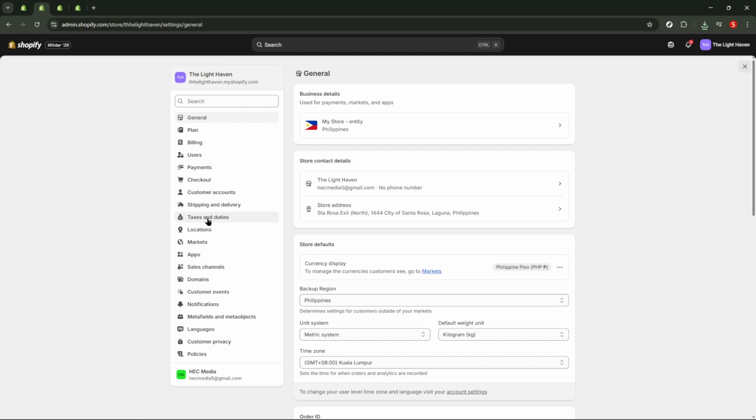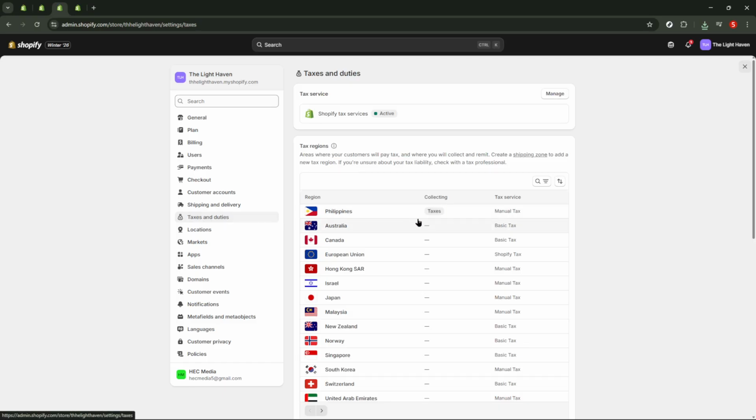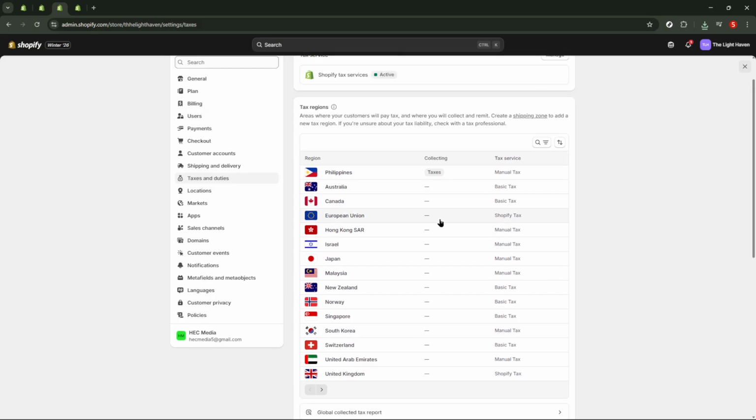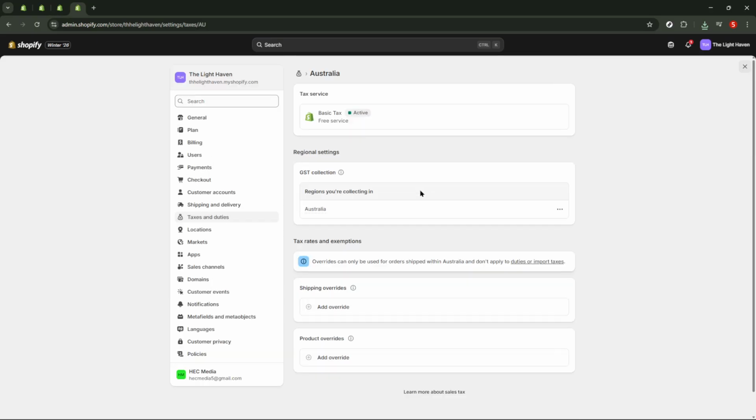This page lists the regions where your store is currently set to calculate taxes. You'll see your country listed here if you've previously set up GST or any regional tax rules. Locate your country in the list. This is the country where GST is being applied.